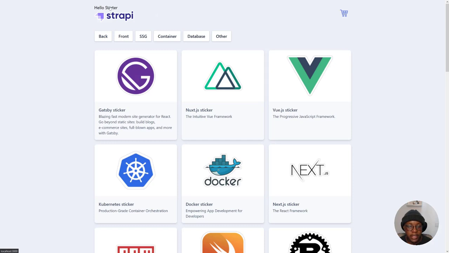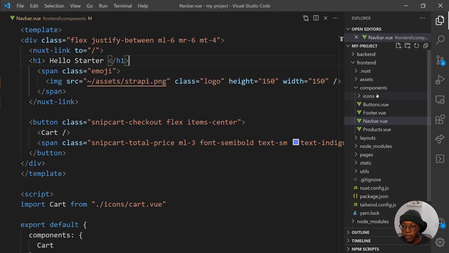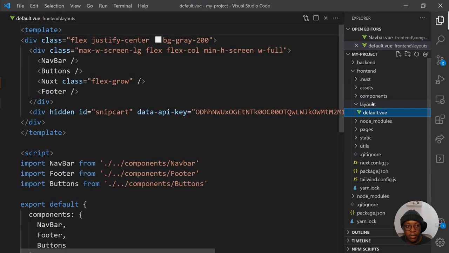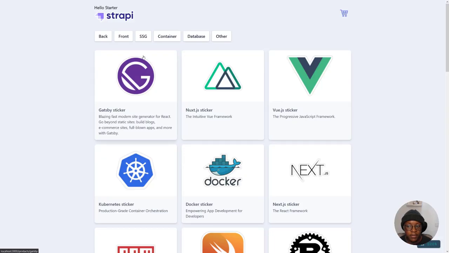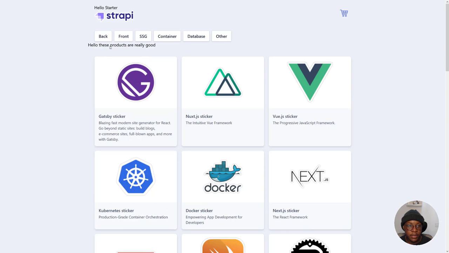It says hello starter. And now I want something to show in between the categories and the actual products. So we will go to our layouts file where we see everything here. We have the buttons and then next. So we can come here and say something like, H1, hello, these products are really good. And then close the H1 and save. And then when we come back, it says, hello, these products are really good right between these.